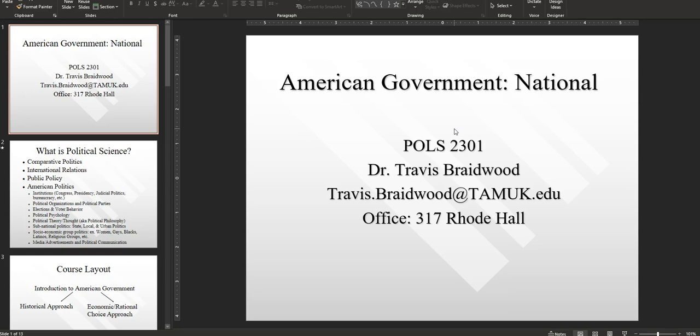This is part of a two-part sequence that Texas A&M Kingsville offers, along with POLS 2302, which is Texas Politics, which are required for all students in the state of Texas to take, both POLS 2301 and 2302, regardless of your university. This course is going to survey all of American governmental institutions, as well as the way that we as citizens, we as people, interact with those institutions.